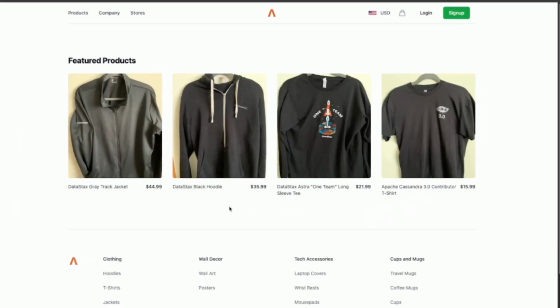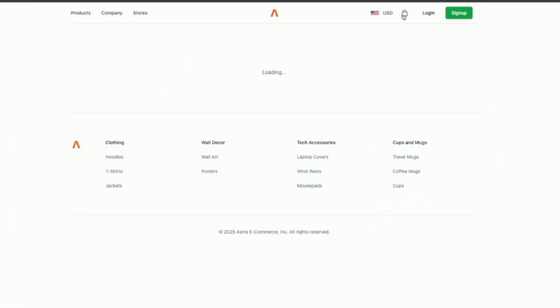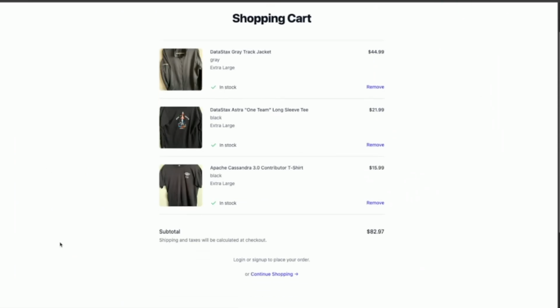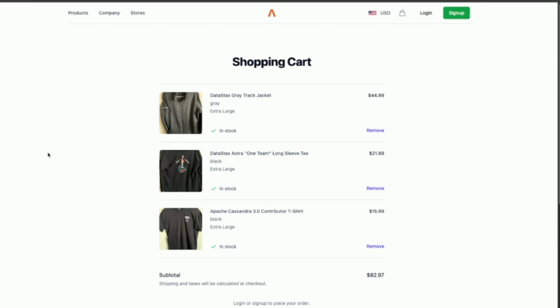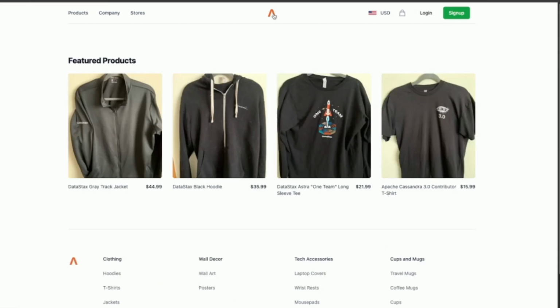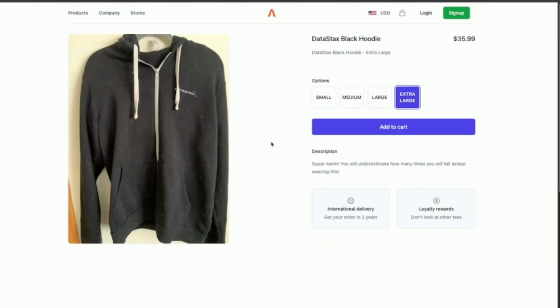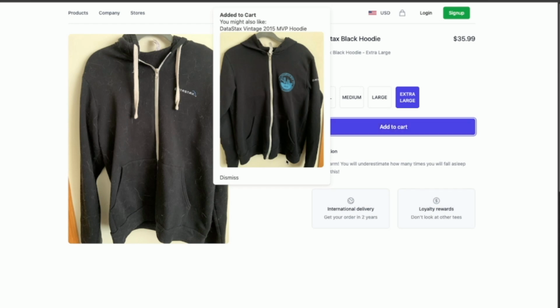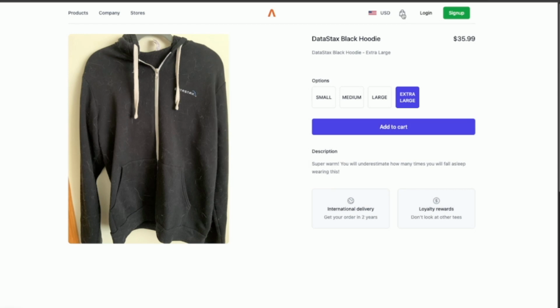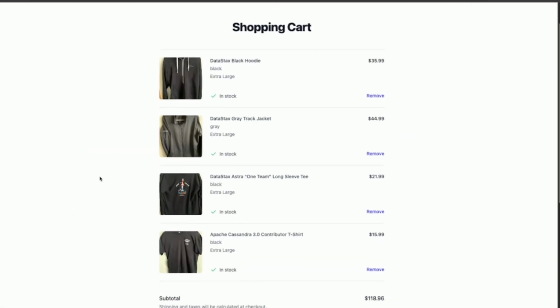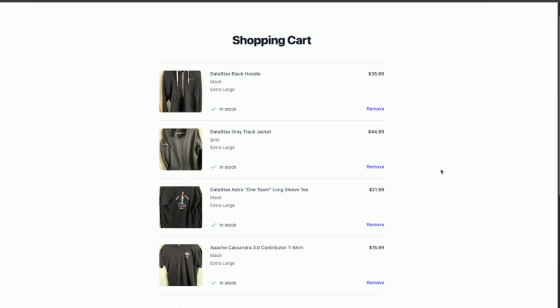Now, back to the main screen. Let's check out the cart. Okay, I have 3 items in the cart here. Let's go ahead and add this DataStax black hoodie. There we go. I want extra large. And let's say add to cart. Might also like the vintage MVP hoodie. Oh, outstanding. All right, let's check the cart. Oh, look at that. It's in there. DataStax black hoodie. It made it.